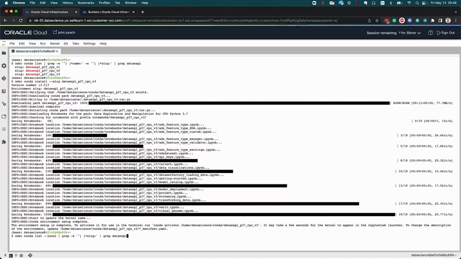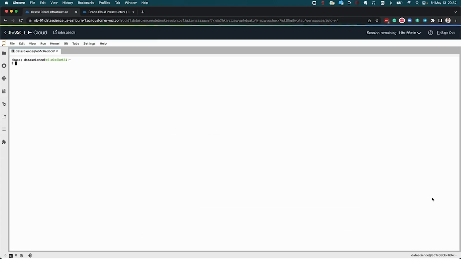So that's Data Explorer P37 CPU V3. So if this returns a result, then the Conda pack was properly installed. And it did. The Data Exploration Conda pack is installed.